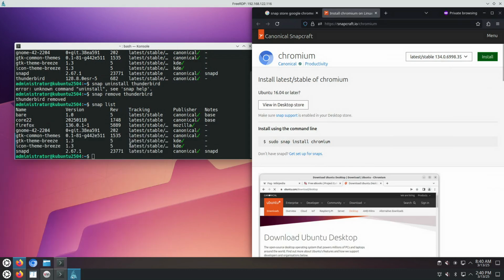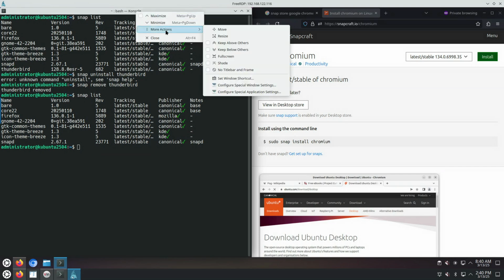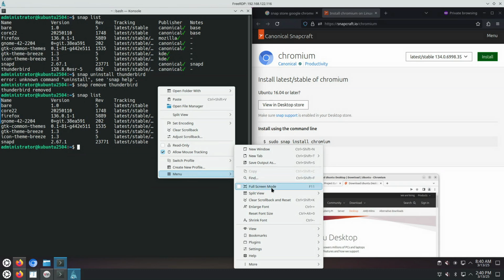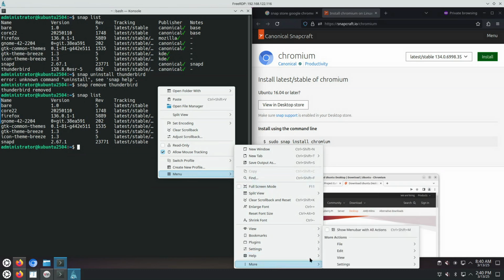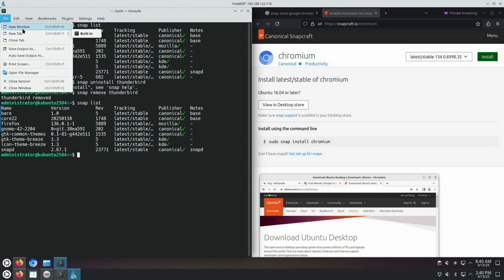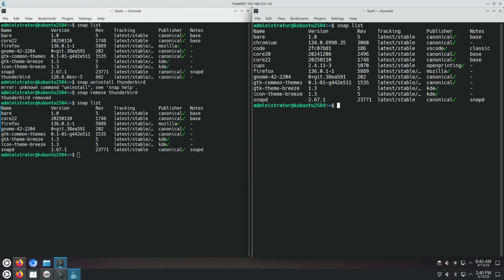Okay, let's install some command. Let's look at the snap list now. I need a menu in console. How do I get there? Menu, more, show menu bar, this thing. File, new window. And now snap list looks like this.